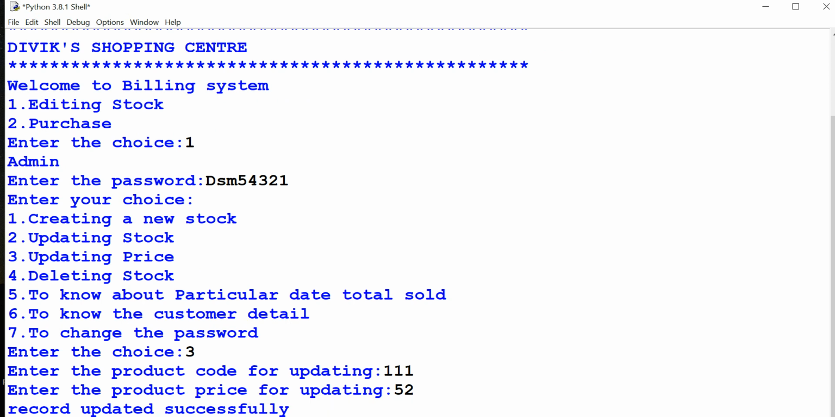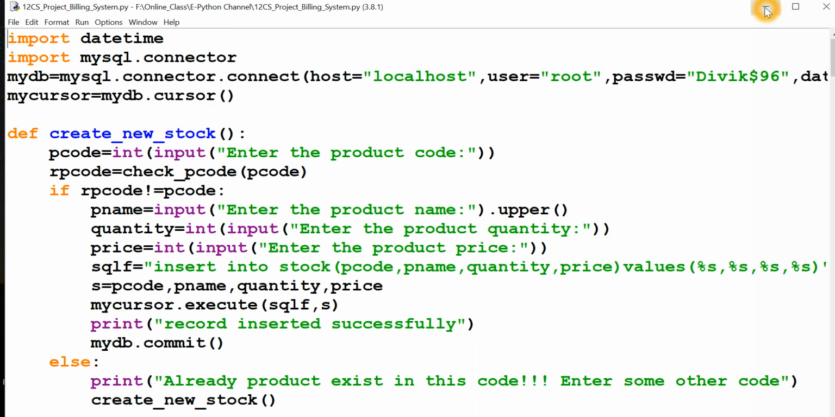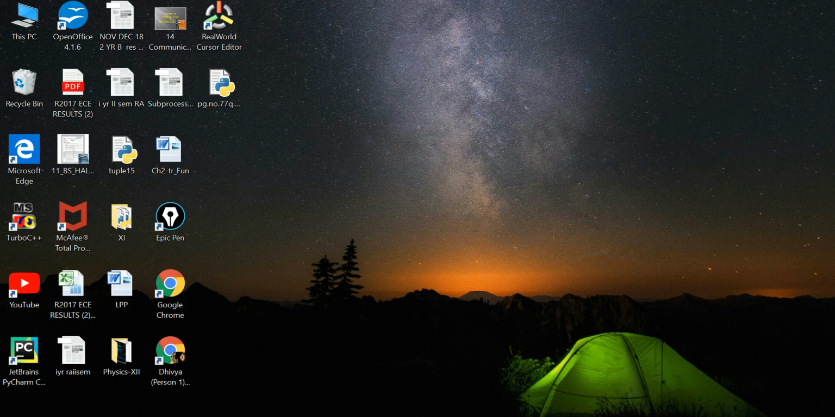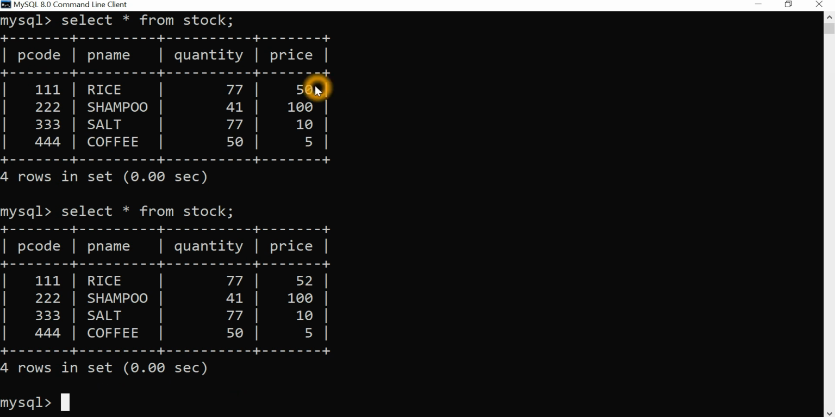Like that you can update the price for any other stock. Otherwise, if you want to continue, you can press yes. Now I am going to press no, so it is over. Now I am going to see your backend connection. Look at your backend connection. Now it is 50 rupees. I am going to give the same thing, select star from stock. From 50 rupees, it has changed into 52 rupees. So this is also possible. Based on your project, you set the criteria, everything.